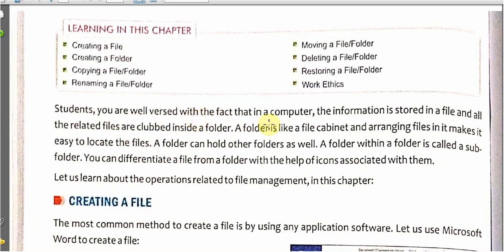Now let us recap this. The information is stored in a file, and all related files are clubbed inside a folder. So we can say that a folder is like a file cabinet, and arranging files in it makes it easier to locate and access. A folder can contain many files. A folder can contain other folders also, and a folder within a folder is called a subfolder.